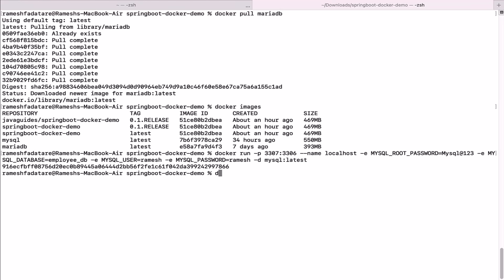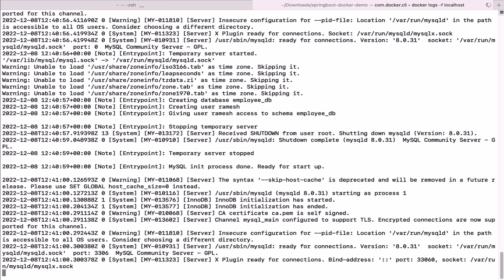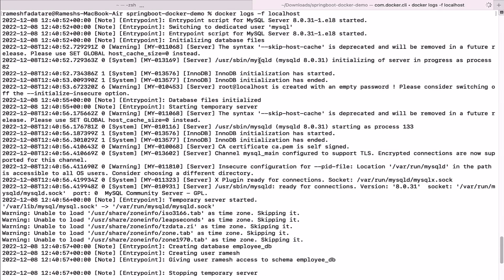Next, let's go ahead and type the command docker logs -f to tail the logs, followed by the container name, that is localhost. If you notice here, we have given the container name, that is localhost, right? So notice here the option --name localhost. So localhost is basically a container name. Okay, next hit enter, and there we go, you can see the logs for the MySQL database.